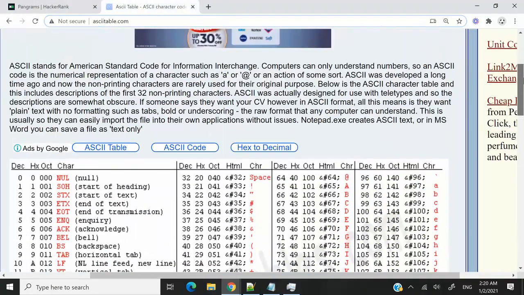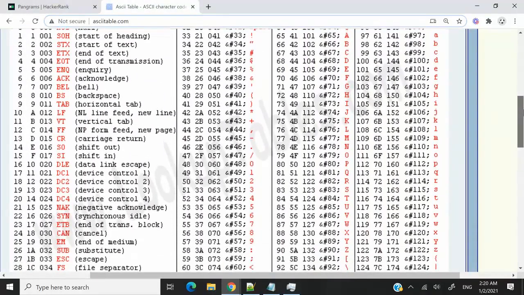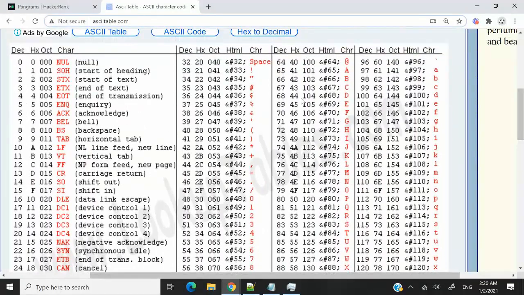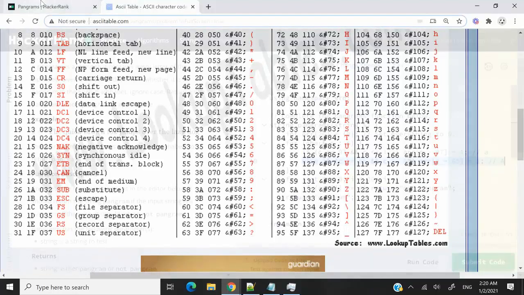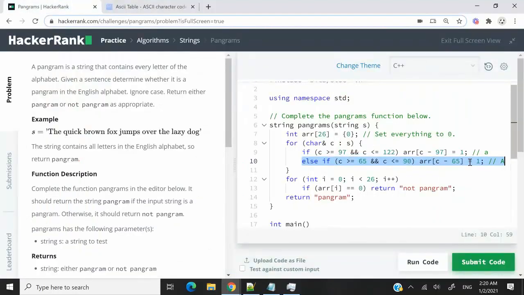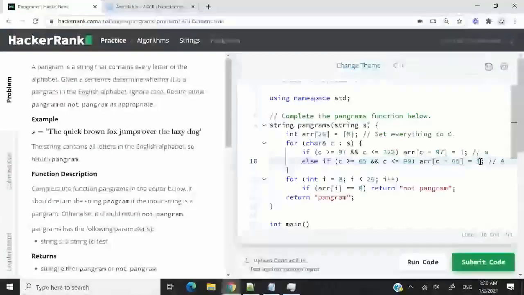So again, if I go back to ascii-table.com, you can see that in this column here, which is the third column, from 65 here, which is for capital A, all the way to 90 for capital Z, these are the capital letters of the alphabet. If this evaluates to true, it means it's a capital letter, and therefore I want to update the corresponding element by grabbing the correct index here and setting the value to 1.